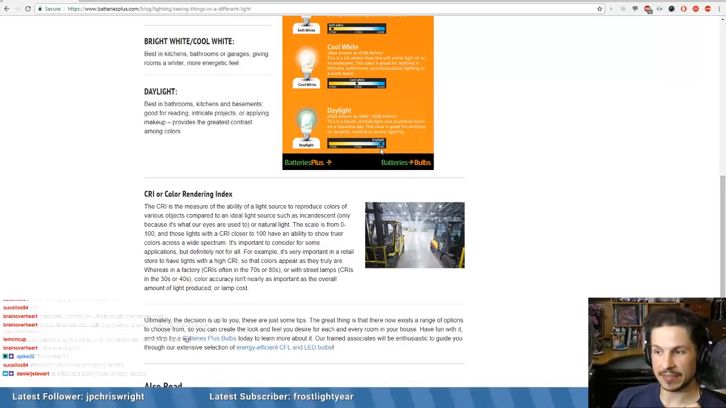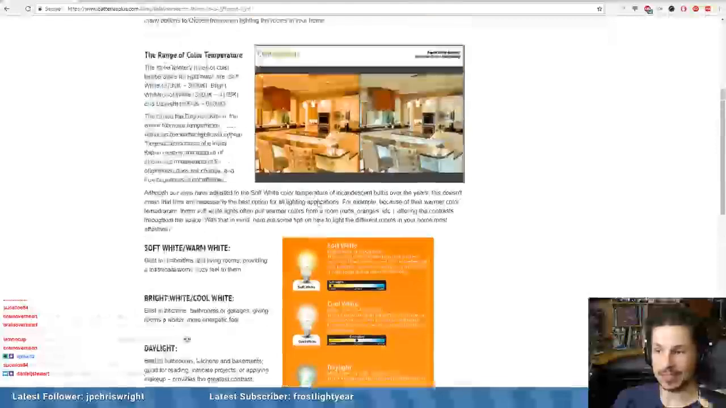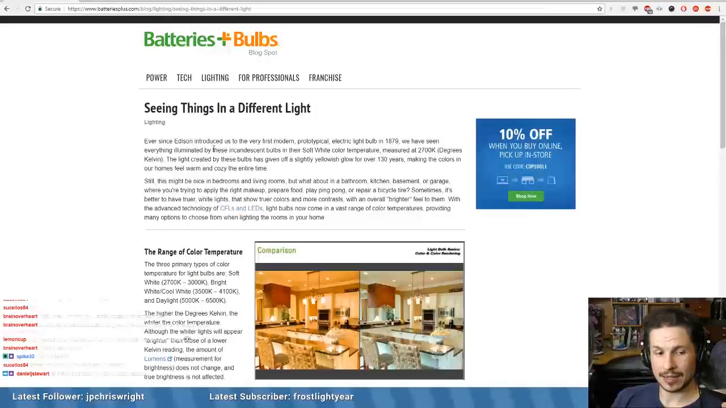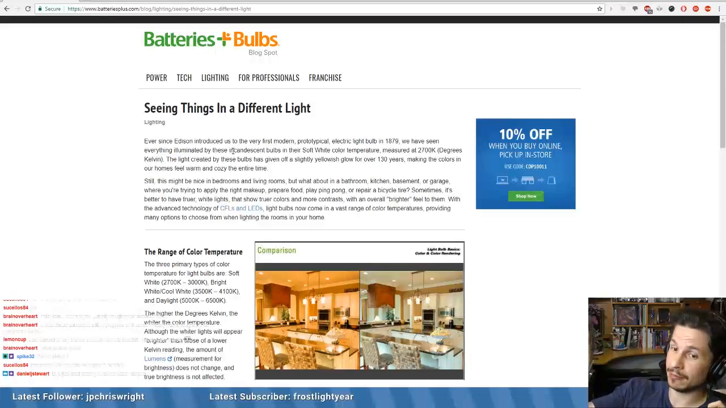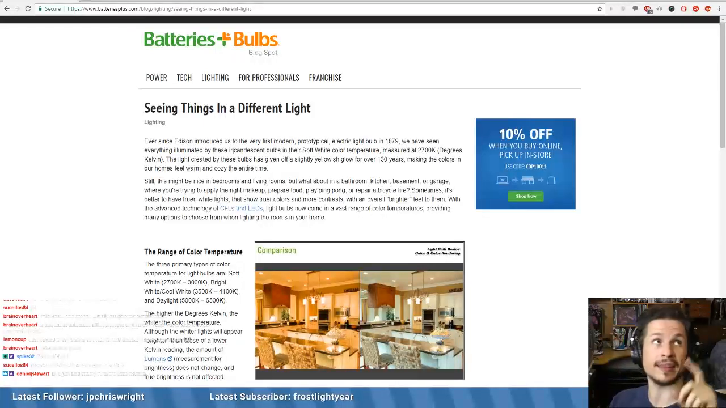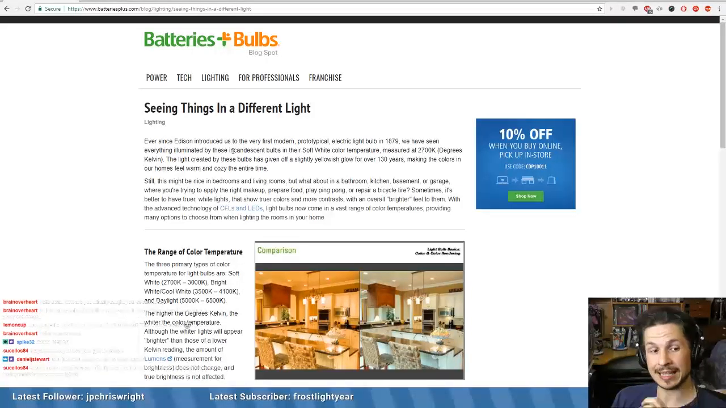Daylight bulbs are 6500 Kelvin. Isn't that interesting? Just using this, if I was trying to match my room here, and I knew that light bulb over there is a daylight bulb and that one over there is a cool white bulb, I could set the exact temperature and have perfect matching lights.